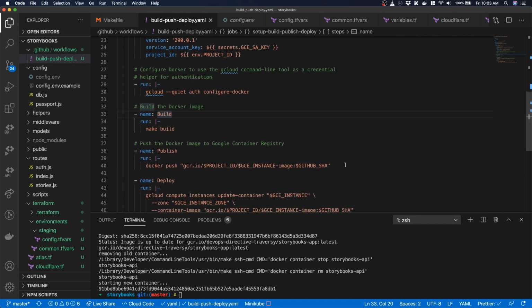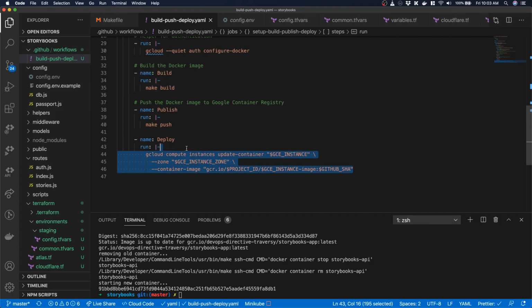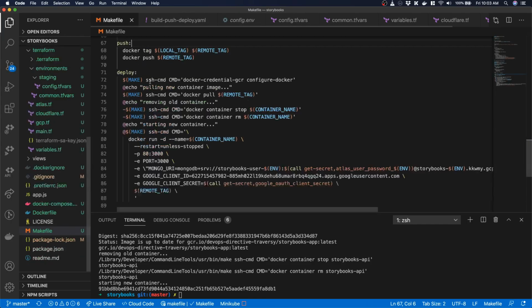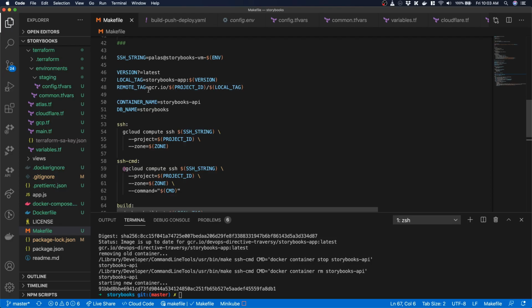Rather than using these commands that they have specified, we're literally just going to put make build, make push, and make deploy, and our Makefile is going to handle all of the different configurations and environment variables and pass those to those commands. This works because the GitHub action is running on a Linux-based system with make installed. Now, while this would work as is, I'm going to make one change to improve it.